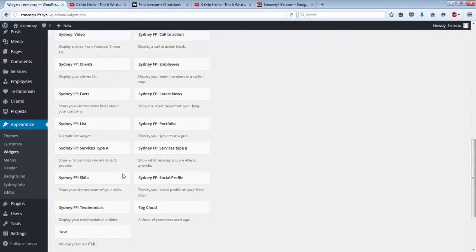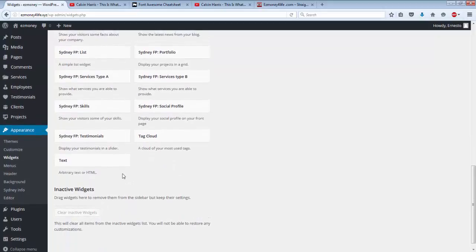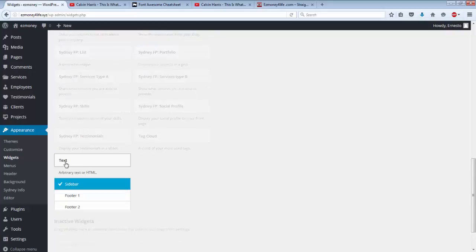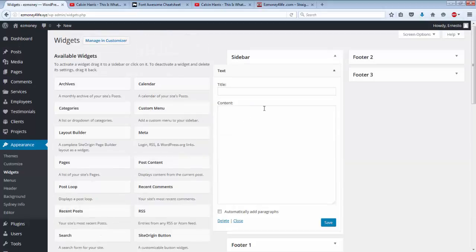Now, what we're going to do is make a clickable image. Okay, so we're going to use the text one right here. It tells you where you want it: in the sidebar, the footer 1, footer 2, footer 3. We want this one on the sidebar, so we're going to add a widget.